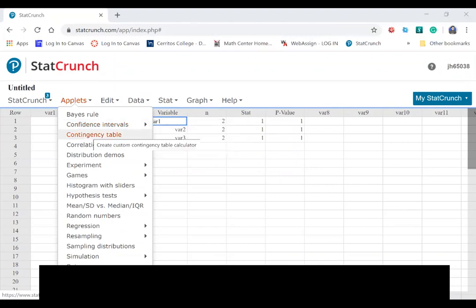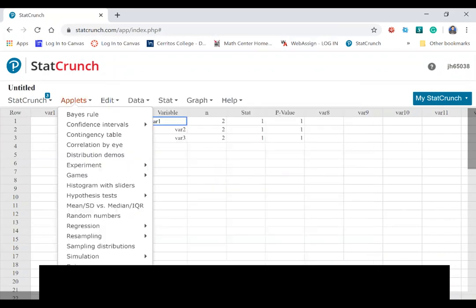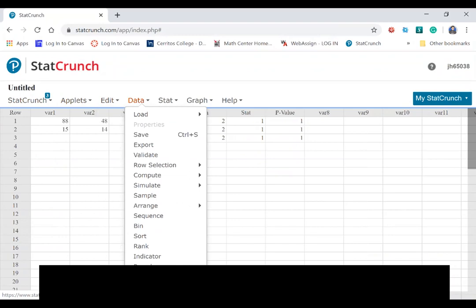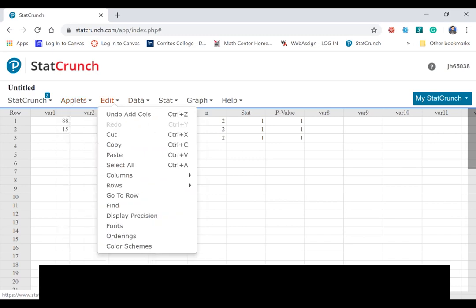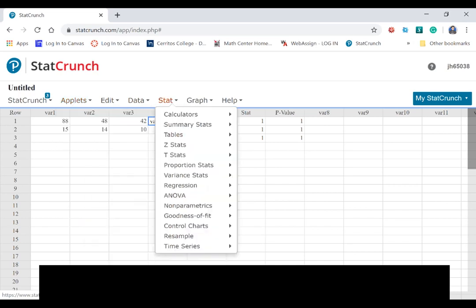Contingency table. Okay, let's see what we got here. Contingency table. Enter up to 5 comma delimited values. Row labels, column labels. I don't care about the labels. Oh, this is just to build it. I don't want to build it. I guess I gotta go back. Thought it would be easier than this. Stats.